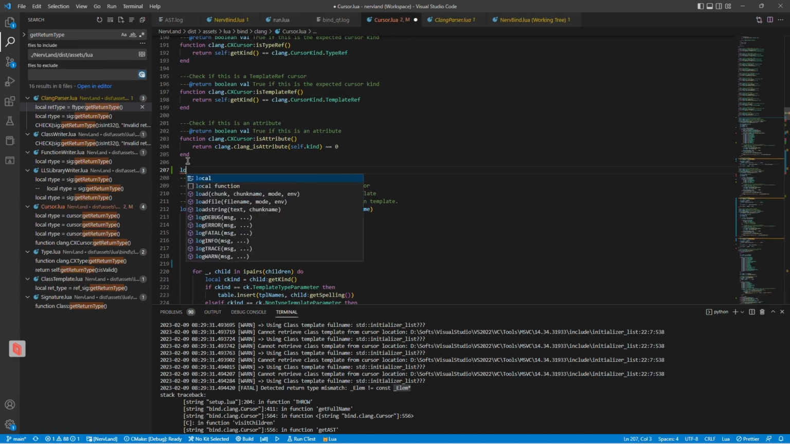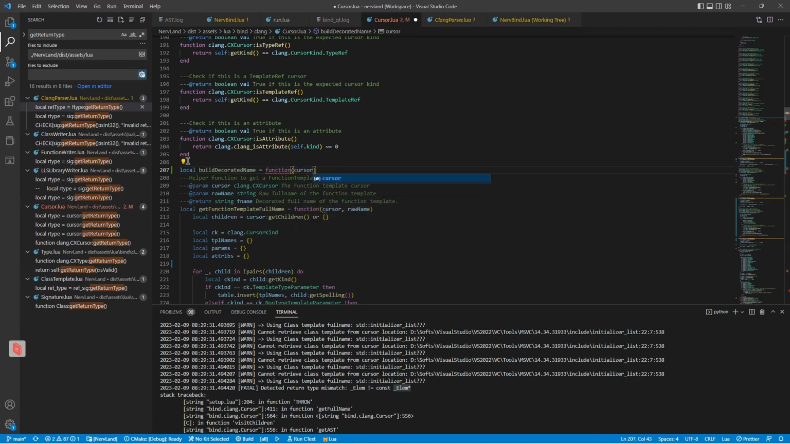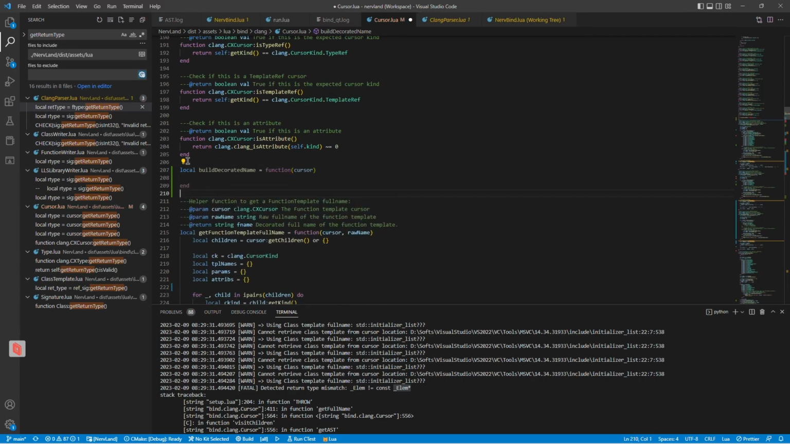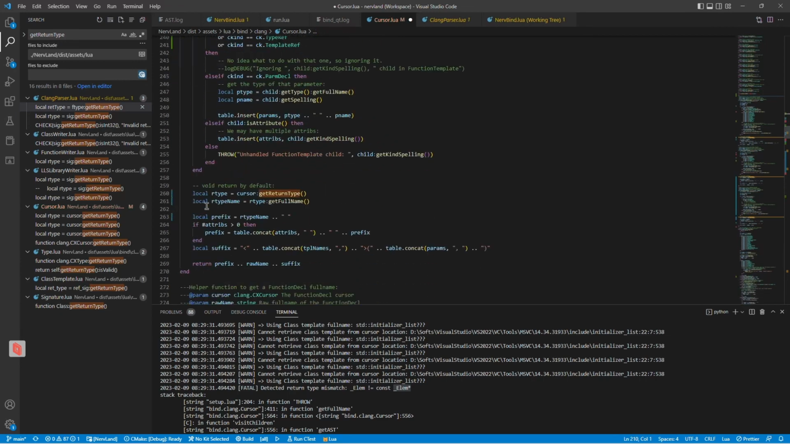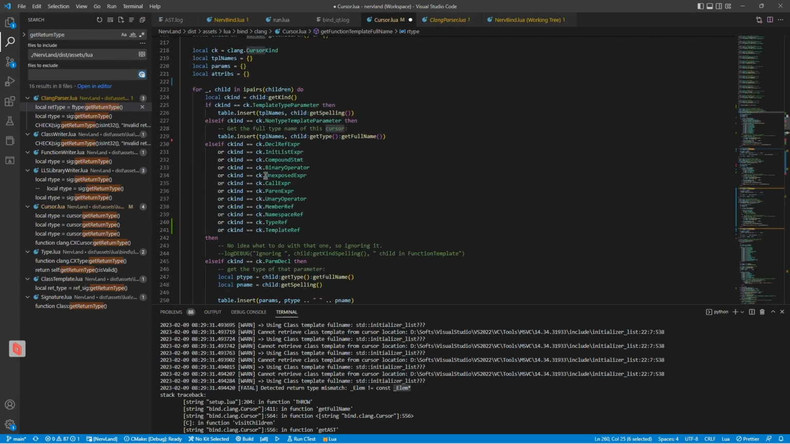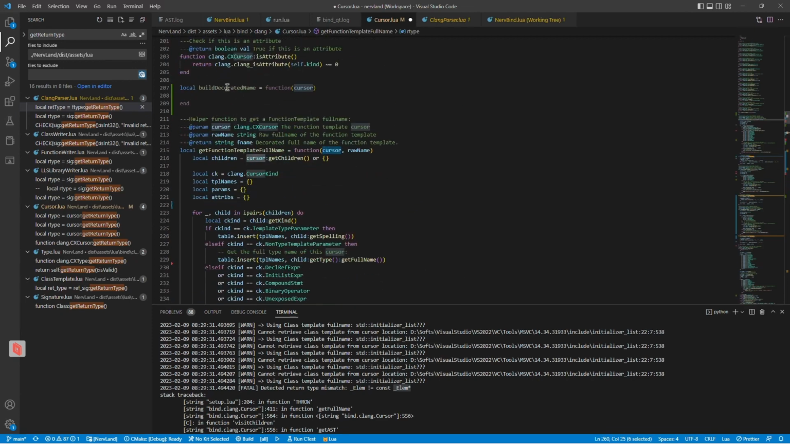I guess it should be a local function because we don't want this to be visible. Build decorated name. It's going to use a cursor. Am I using the cursor here? To get the return type, yes. Okay, so decorated function name.